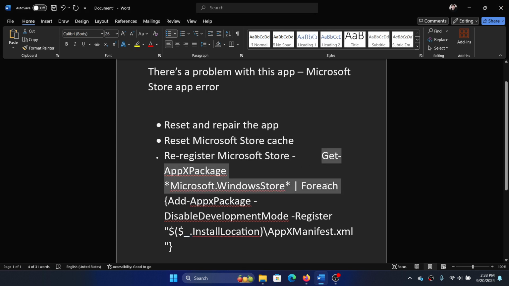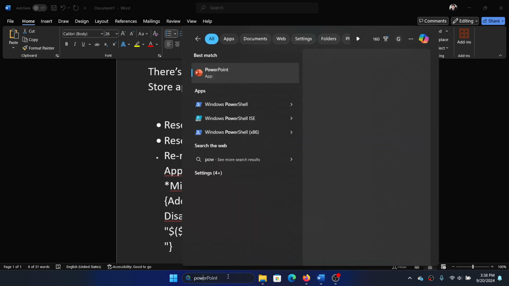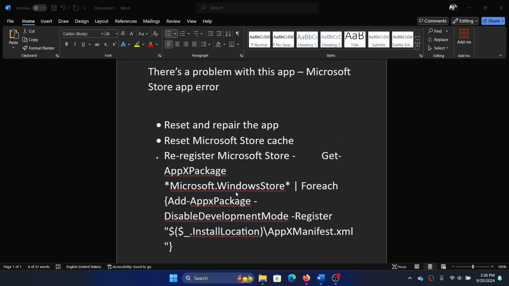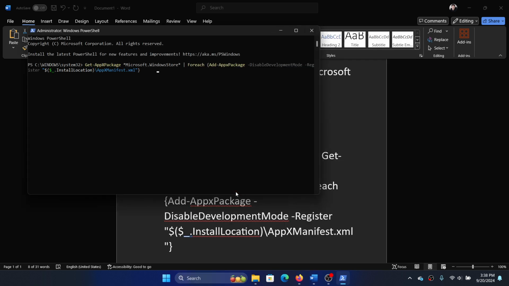And lastly, we have a command to re-register the Microsoft Store. Simply copy it, search for PowerShell in the Windows search bar, expand it, click on Run as Administrator, paste it here, and hit enter.